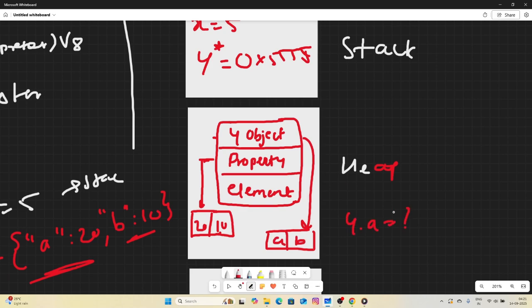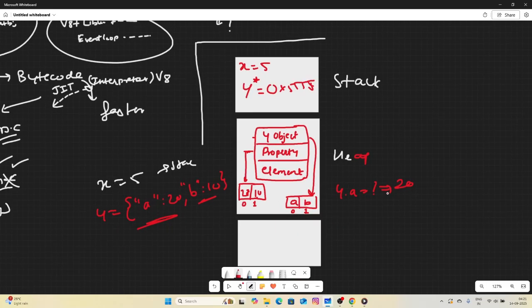Now let's say if I want to find y.a, how will I find that? It will look for the index of a, which is 0, and it will look up in the properties, which is 20 at the 0th index. So I will get 20.